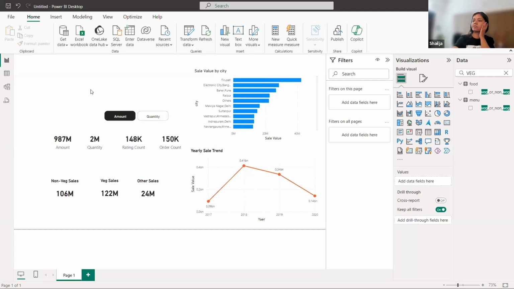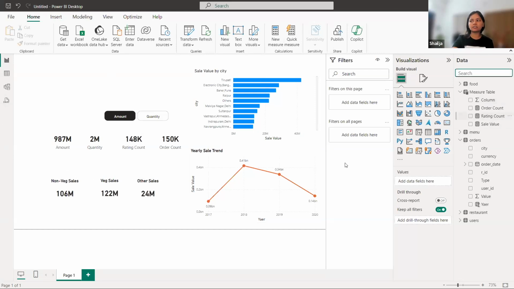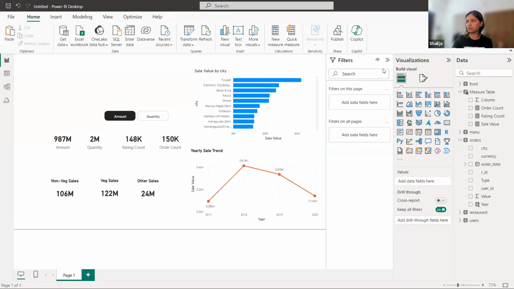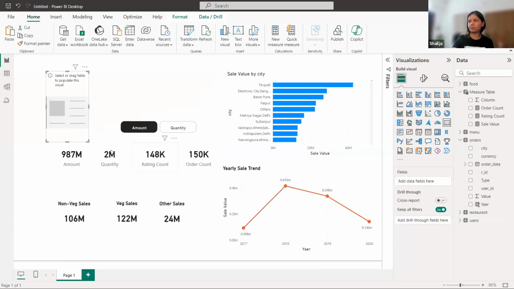Okay. So I've created non-veg sales, veg sales and other sales. Now I'll again create three cards. One is for rating for this, second is rating for this, third is rating for this. Now rating count is a measure that I think we already created. Yes, we created this rating count. What I'll do is quickly copy. No, not copy. Let me create a new one. I'm creating a new card.